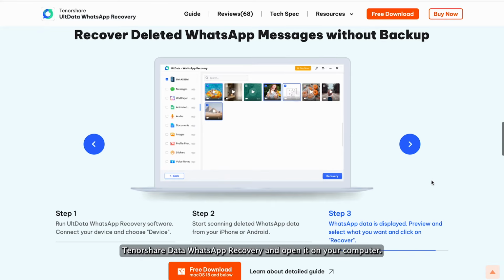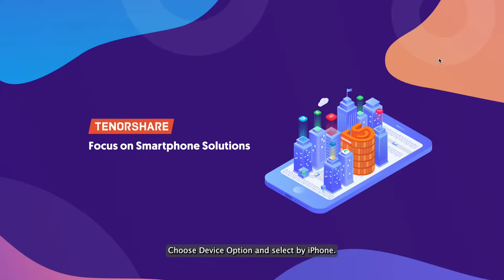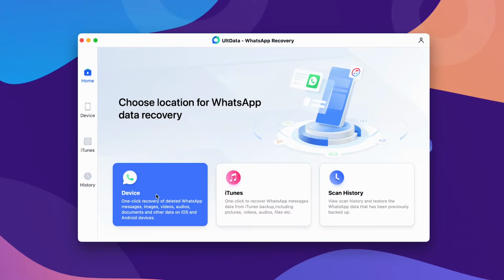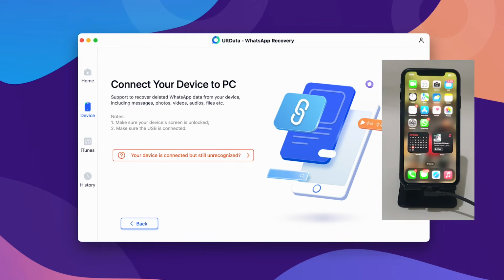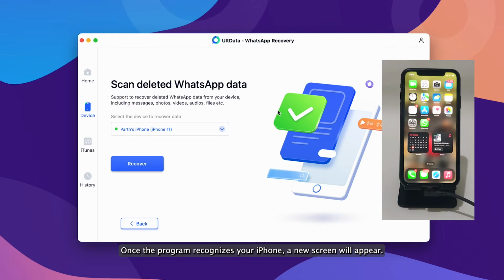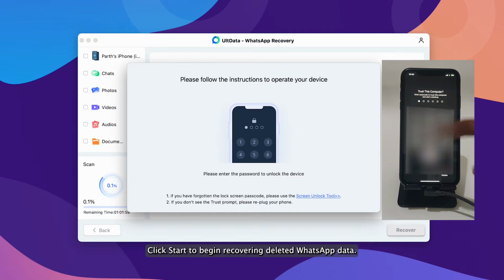Download and install Tenorshare UltData WhatsApp Recovery and open it on your computer. Choose device option and select iPhone. Connect your iPhone to the computer using a USB cable. The software will prompt you to enter passcode to continue. Once the program recognizes your iPhone, a new screen will appear. Click Start to begin recovering deleted WhatsApp data.